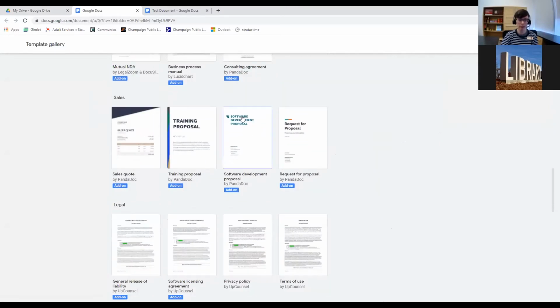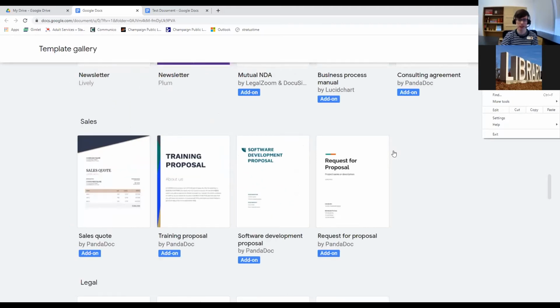Rebecca, could you go ahead and increase the size on those just a little bit? Oh yeah, let me zoom in a little. There, thank you. Does that help? Yes, thank you. Okay, cool.